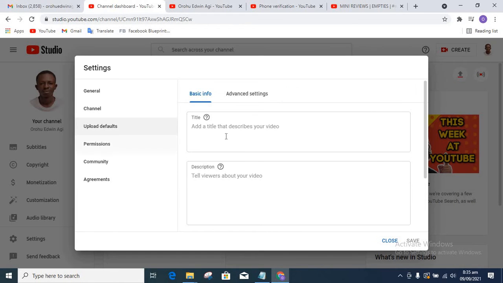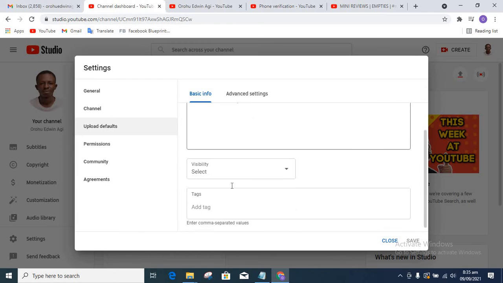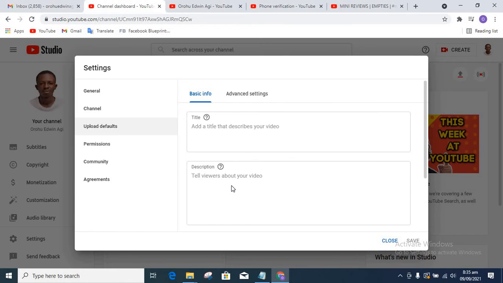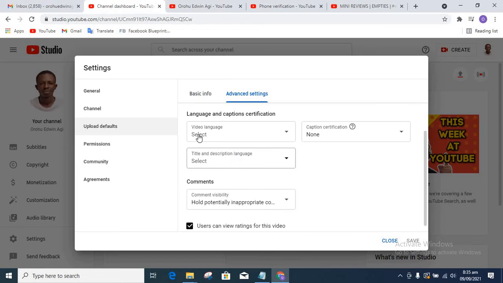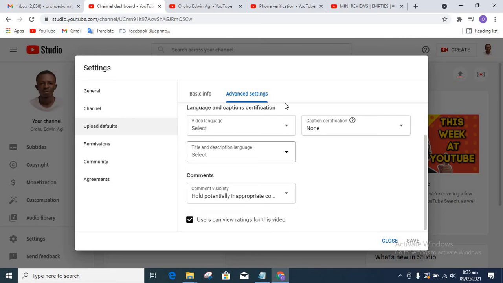So you can see this upload default. You can leave it, or you can decide to set it so that you will not stress yourself creating them or putting in information. But I advise you don't set this. You do it whenever you're uploading a video. So just leave it this way. You can see these advanced settings. These are captions, titles, descriptions. Leave this. You'll be doing that once you're uploading your videos.